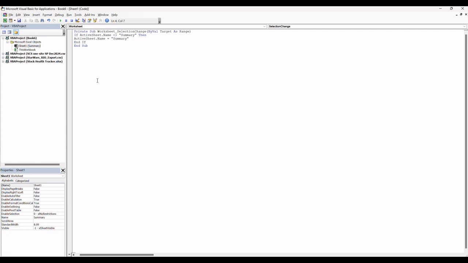End sub will close off the private sub. That's all we need to do. So private sub Worksheet_SelectionChange, open parentheses ByVal Target As Range, close parentheses. If ActiveSheet.Name does not equal summary, then ActiveSheet.Name equals summary.